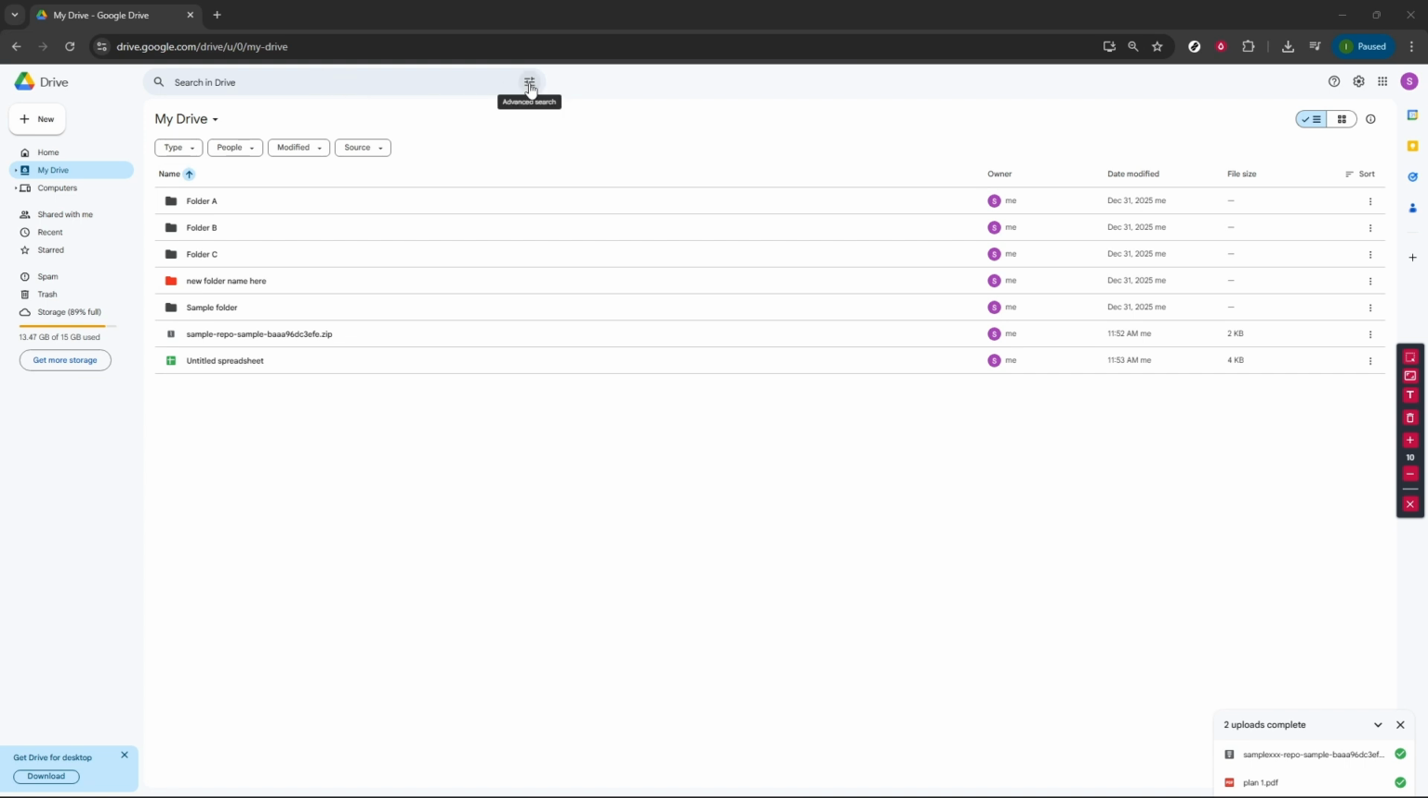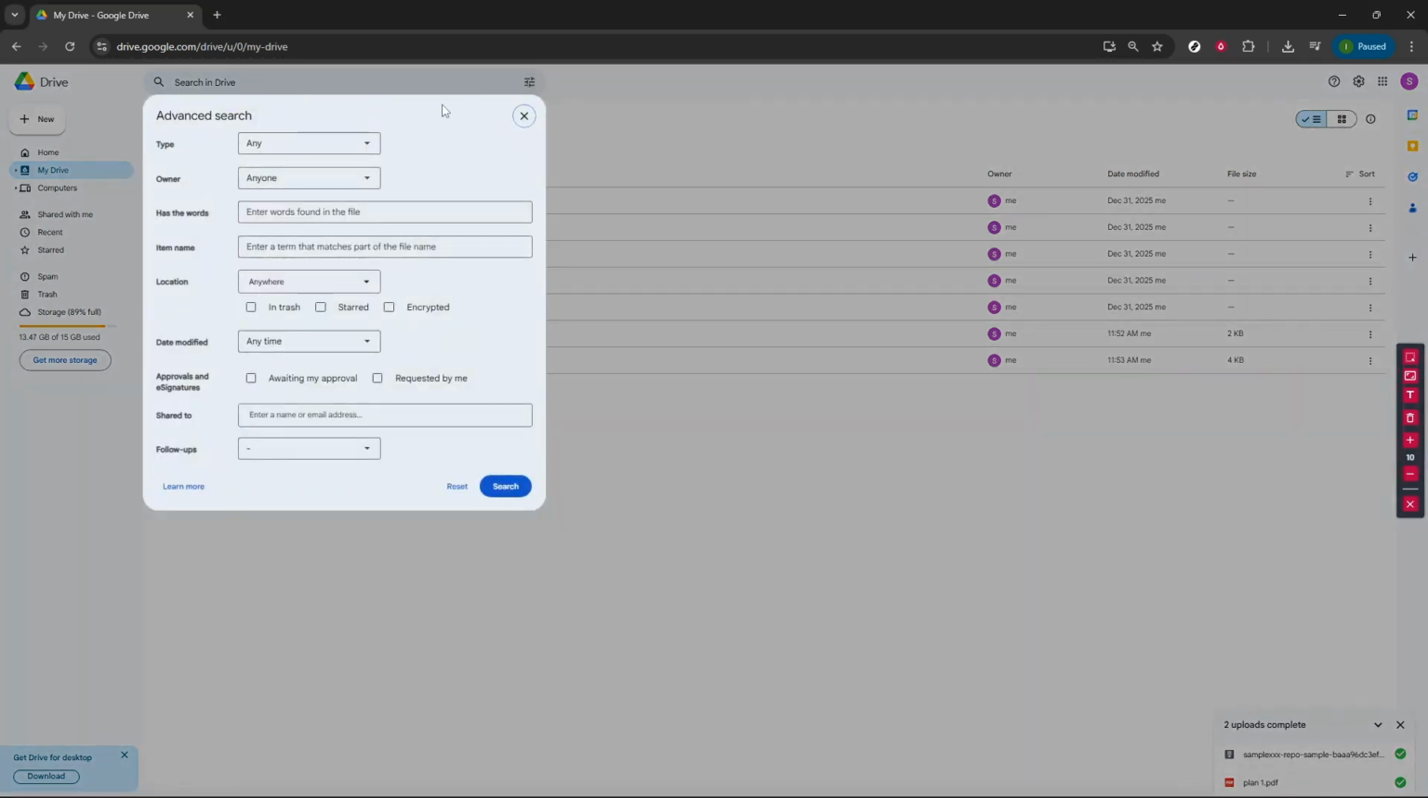You'll find the Advanced Search button on the right side of the search bar. Clicking it opens a panel with filters that help you narrow things down. In that panel, look for the Owner field. Click the Owner dropdown to see your choices. Here's what each option means and when to use it.